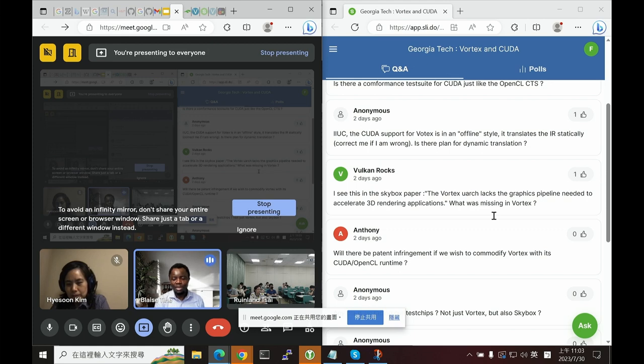But dynamic translation, I think, is a slightly different context. I think this is more like if you're familiar with the ISA of the target device, at runtime you do the translation from, let's say, the NVIDIA ISA to the RISC-V ISA. I think that's the question being asked here, and this is quite a completely different topic at the moment.